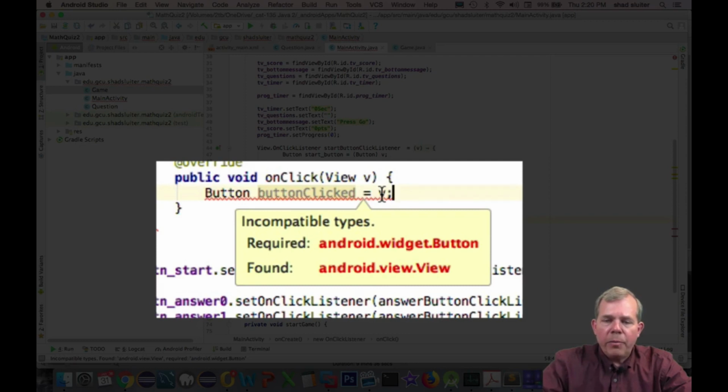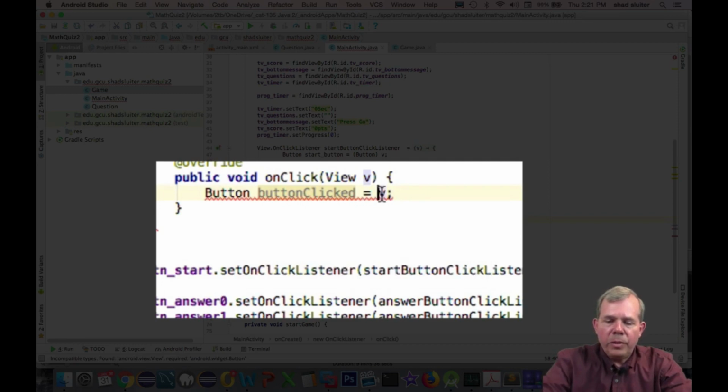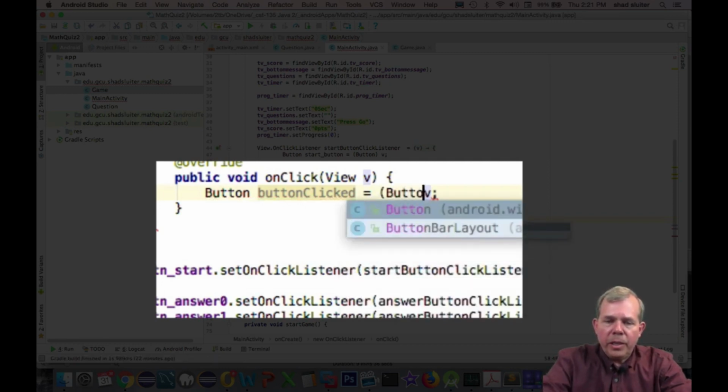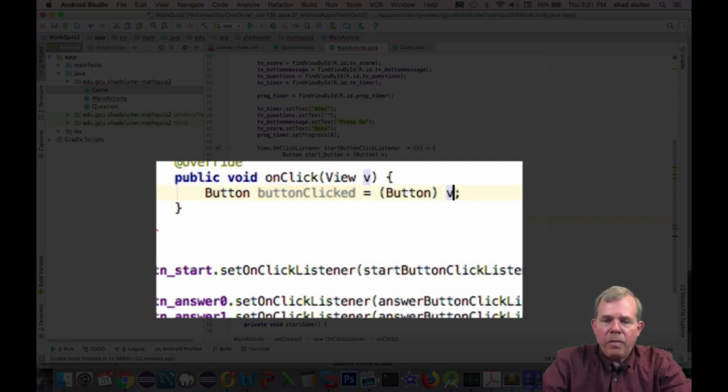Just like before, it says you're trying to assign one class type to another. It says I'm required to cast this thing as a button because that's what you declared it to be, and I found a view. Remember, in the categories of inheritance of Android, view is the top of the tree. So every control is a view, and so button can be one of the views. So it is legal to say expect that v is a button, and so now we've got ourselves a new button variable.